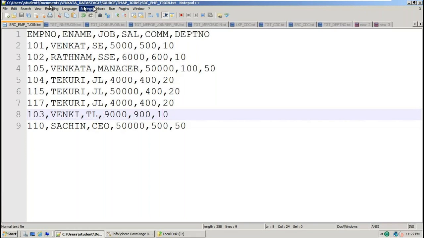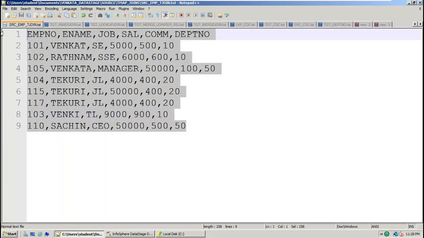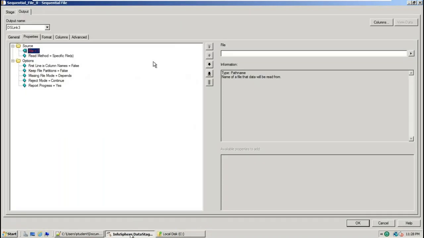Venkata DataStage source. Here this file is available, right? So I want to browse this path. How to browse it, we'll see now. Let me go for the DataStage. Click the file. There is a browse button option. When you click this option, there is a browse for file. We need to browse to where the source file is.